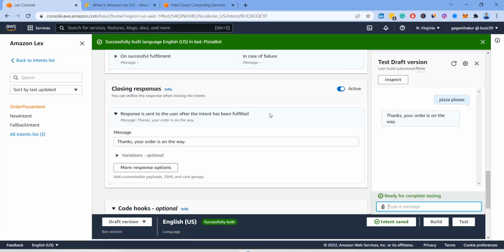I hope this was useful. In the next video we'll cover slot, and then once the slot is covered, we will integrate those slots into the intent and we'll create a full-fledged application.